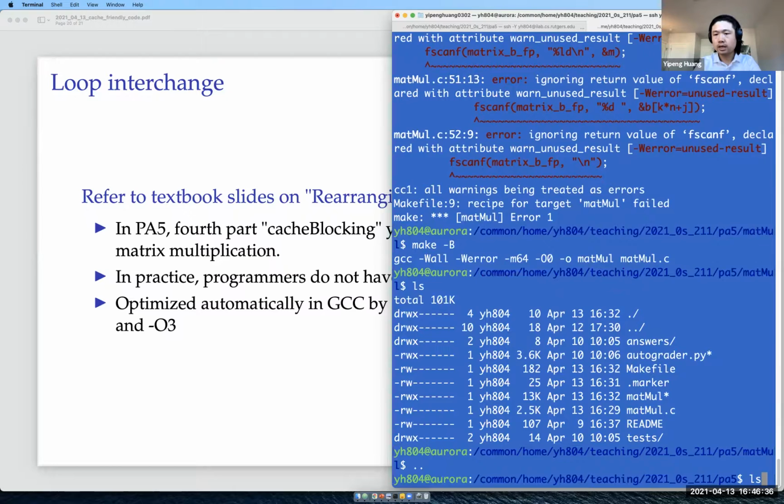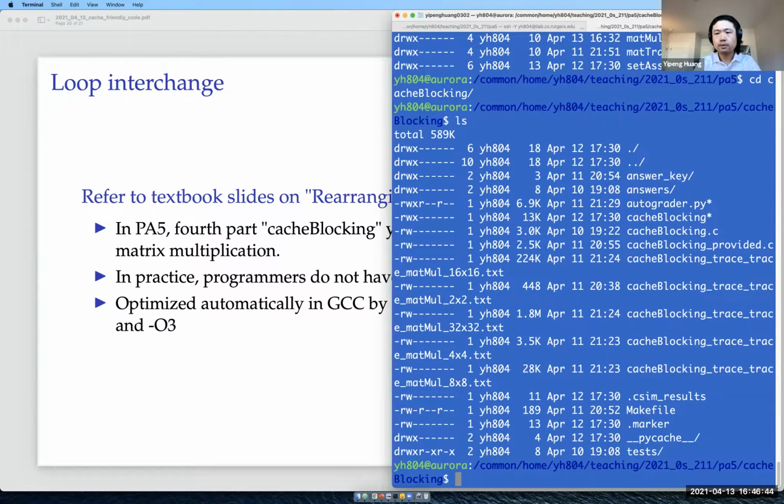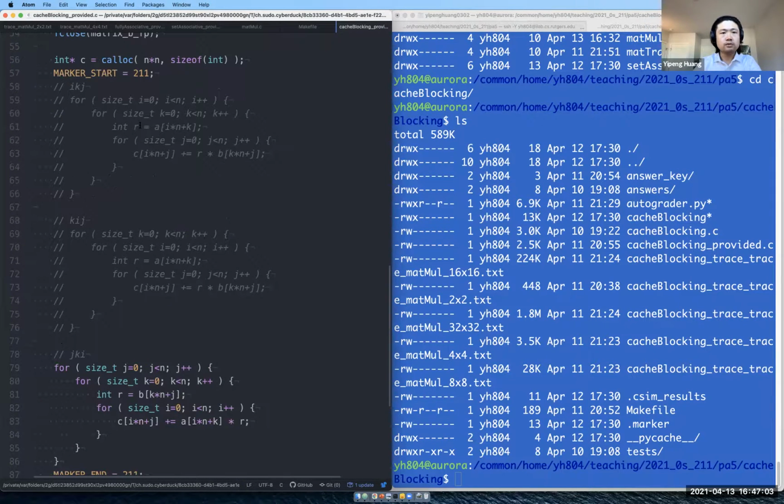So your task is actually to go inside cache blocking, and then you'll go to the implementation in cache blocking provided.c. The part that you'll be concerned about is in here, right? So you'll play with these different ways of doing matrix multiplication and see if you can get a version such that the cache behavior, in terms of how many times it hits, how many times it misses, and how many times there are evictions, is better than the baseline.